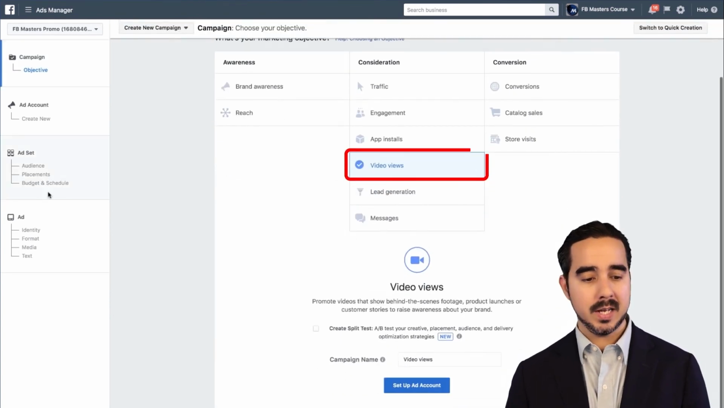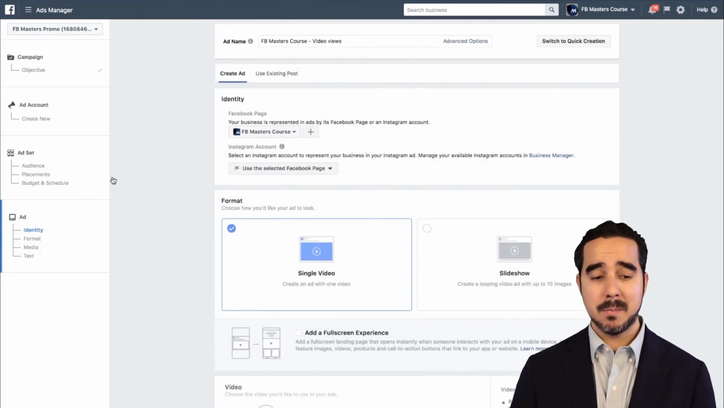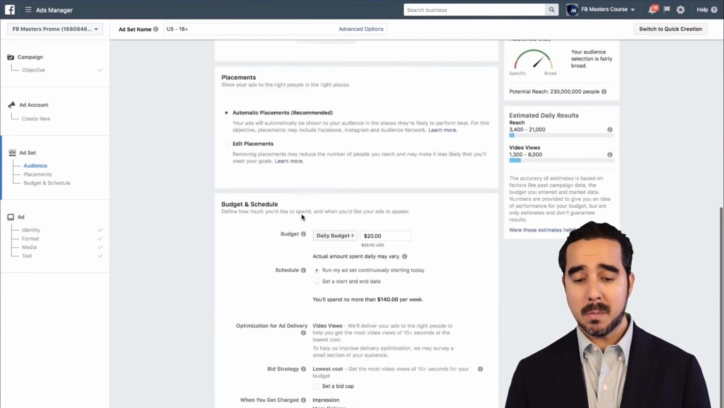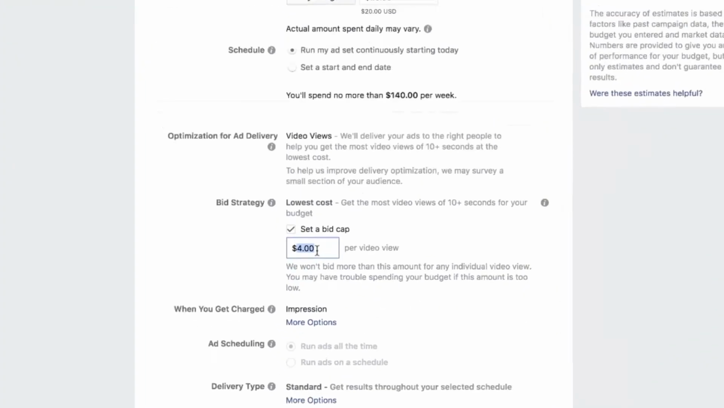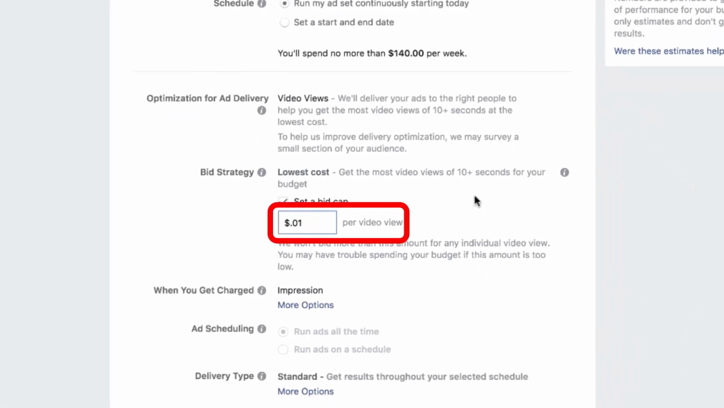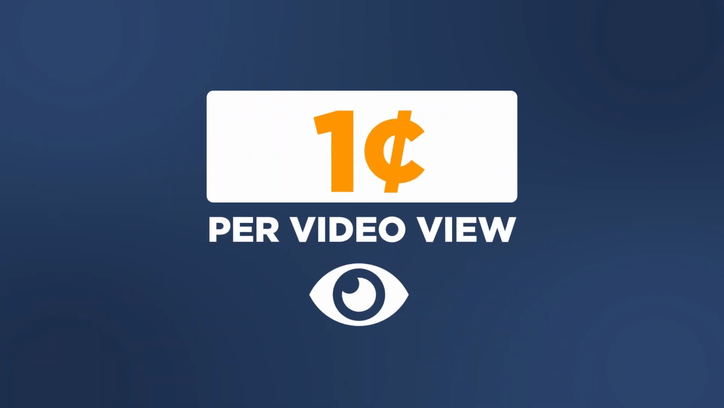If I do video views, guys, I can say to Facebook how much I am willing to pay for somebody to view my video. Okay, so for example, I can say I'm willing to pay maximum 0.01 cents per video view. So now they won't display your ads to everybody. They're only going to display to people that they have enough space on their actual real estate that they can charge you 1 cent for every video view. This is based on supply and demand.